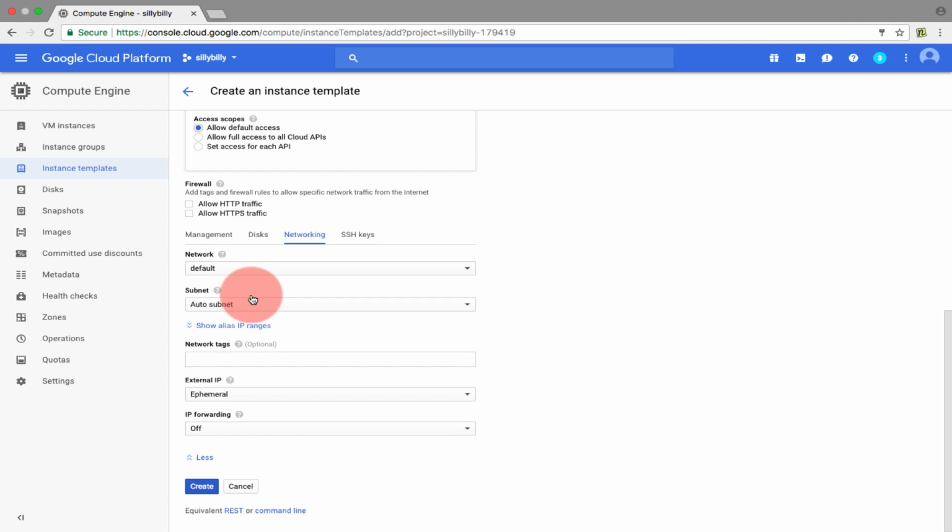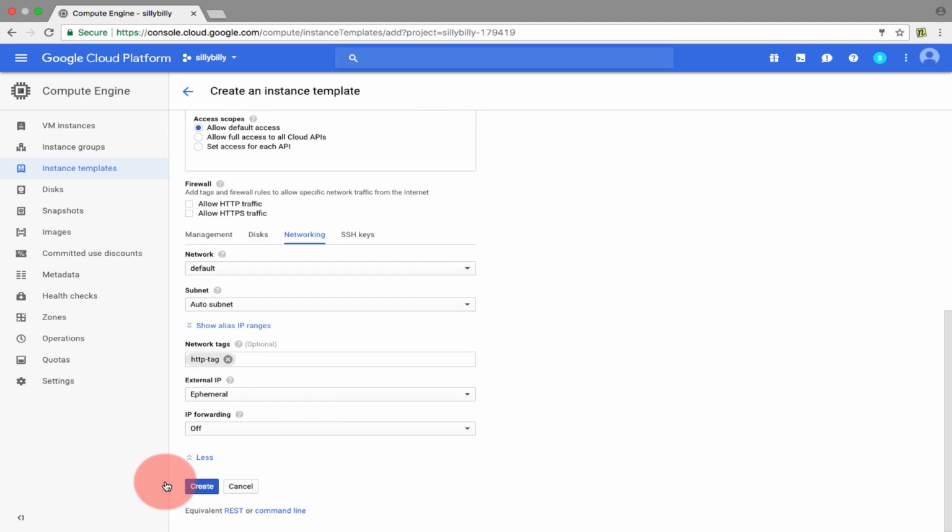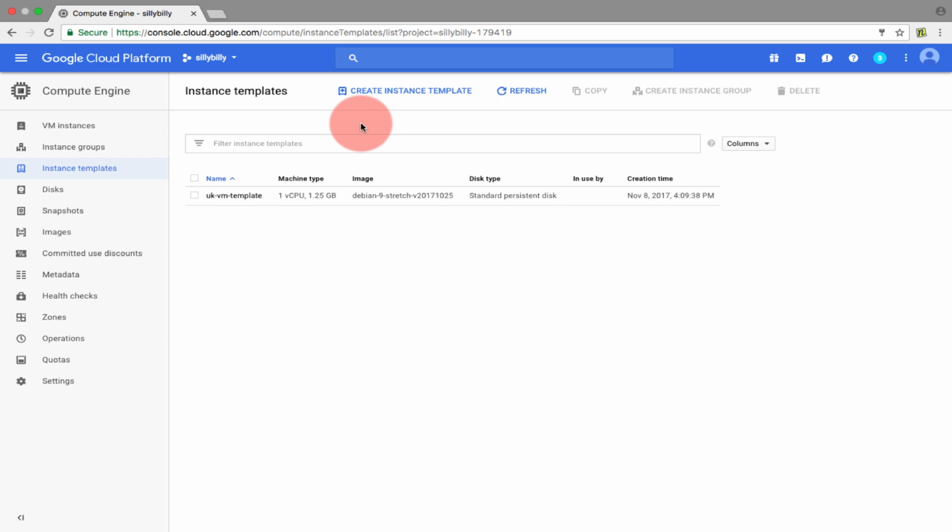And under networking, I am going to leave it as all default, but I am going to give the HTTP tag so that port 80 will be allowed. And note that there is no region to specify here because this is a template. And I'm going to create. So one template is enough for the autoscaler to create virtual machines.